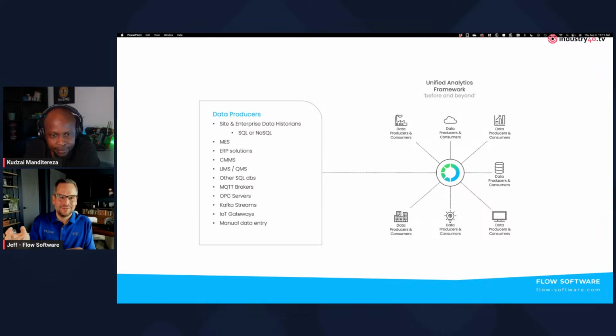And so by catering for all the different flavors of SQL, we can almost connect to anything that way. And then there's the real-time feeds: the MQTT brokers, the OPC servers, Kafka, IoT gateways. And that final caveat that always gets forgotten is manual data entry. How do we get our operators, our frontline workers, to be able to put data into these analytic systems, which typically is getting missed or might be getting keyed into an Excel file?